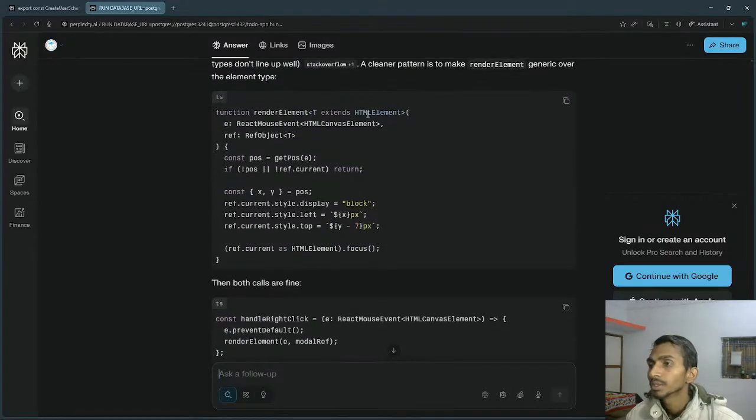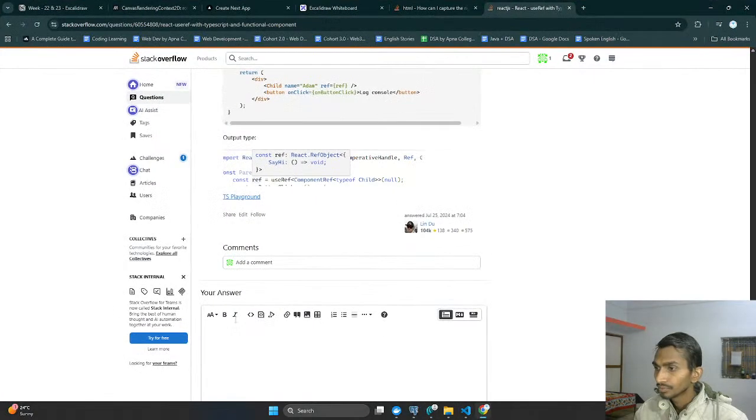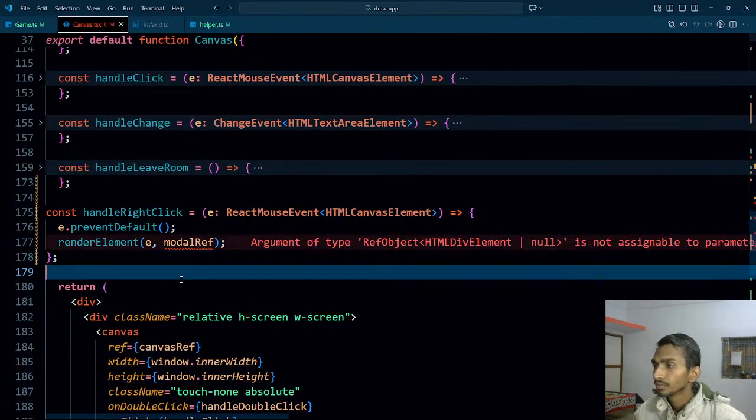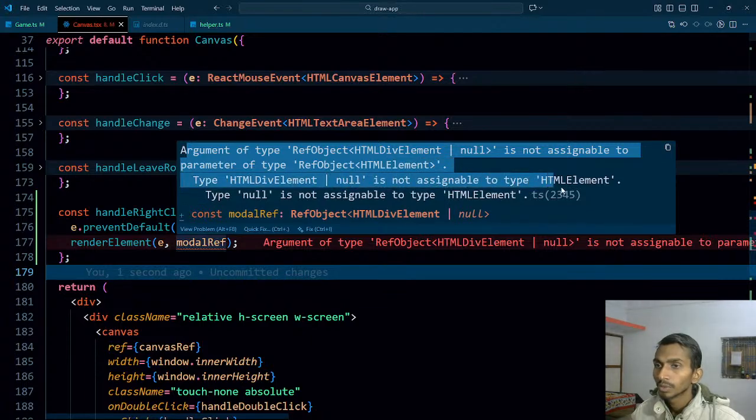It can get both, by the way, it has HTML element. Is this going to be fine? I'm not sure, but let's see. Model. Okay. Argument ref object HTML element or null is not assignable to parameter of ref object HTML element. Type HTML element null is not assignable to HTML element, null is not assignable to this. Okay, this is what I'm getting.